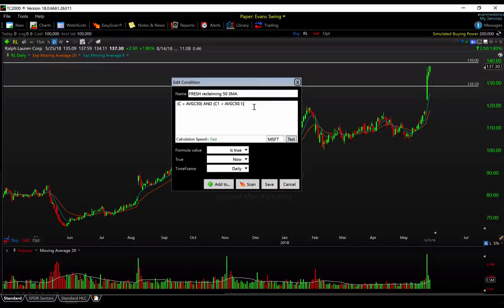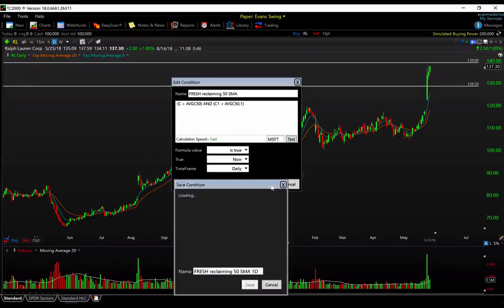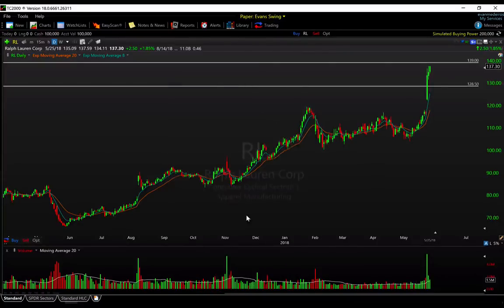If you wanted to be rigorous, you could go back and say it was below the 50-day 2 days ago, 3 days ago, 4 days ago, last week, and you could be more strict depending on how fresh of a reclaim you're looking for. But at the very least, this will do the job. Again, you're going to click save here. I'll save it as well, just to show you what that looks like. Fresh reclaiming the 50 SMA, and you can hit save.